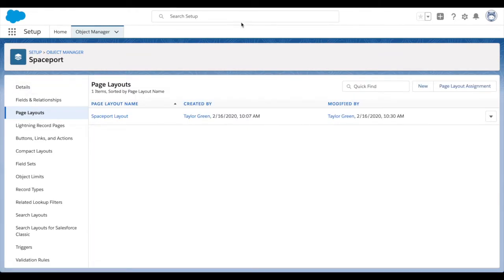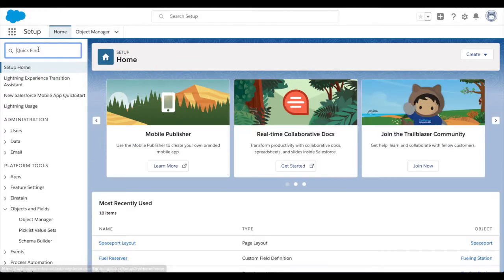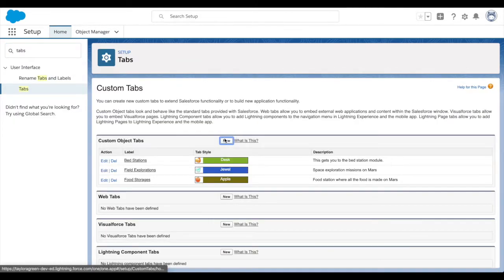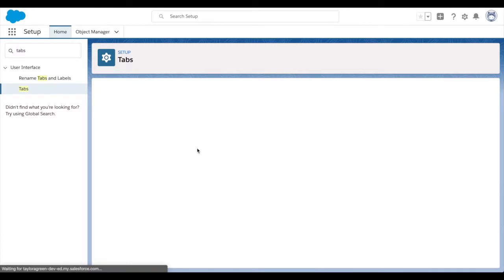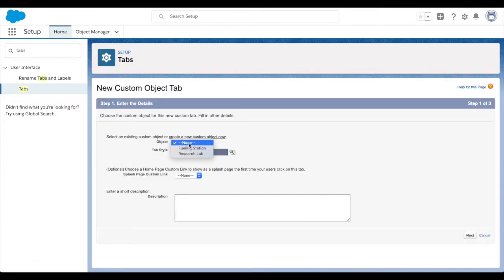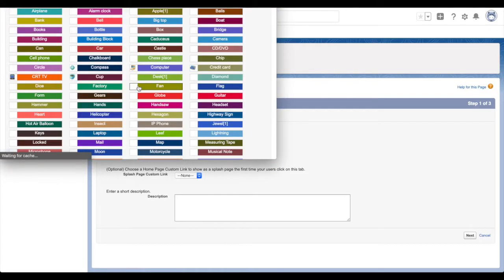And lastly, remember, we need to add tabs because tabs are not created automatically. Those are our other three modules, but we're going to need one for the spaceport. This is the spaceport of Mars. And I'm going to need one more for fueling station. I'm also going to need one more for the research lab.